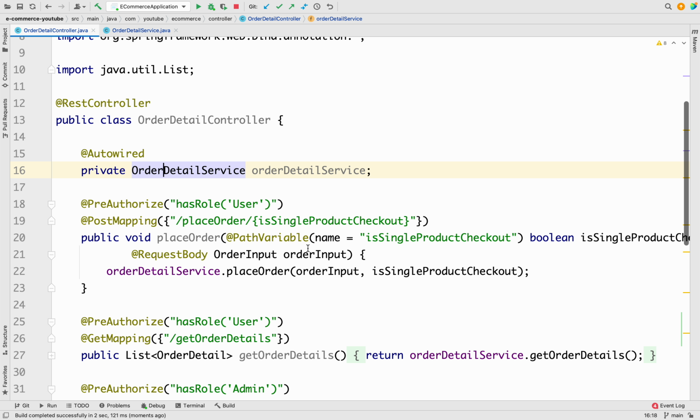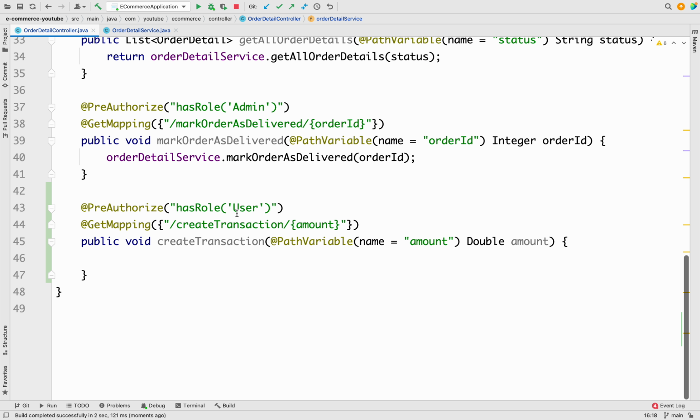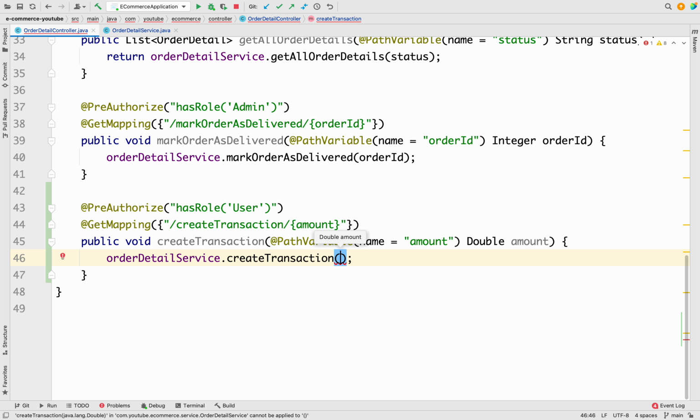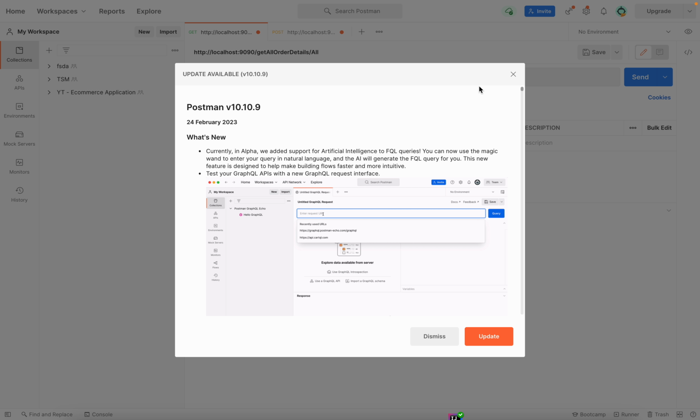What we have to do is first of all log in with the user. And one more thing that we left out: we have to call orderDetailService.createTransaction from our controller, something like this. Now let me save these changes and restart the application again. Let's see what happens.